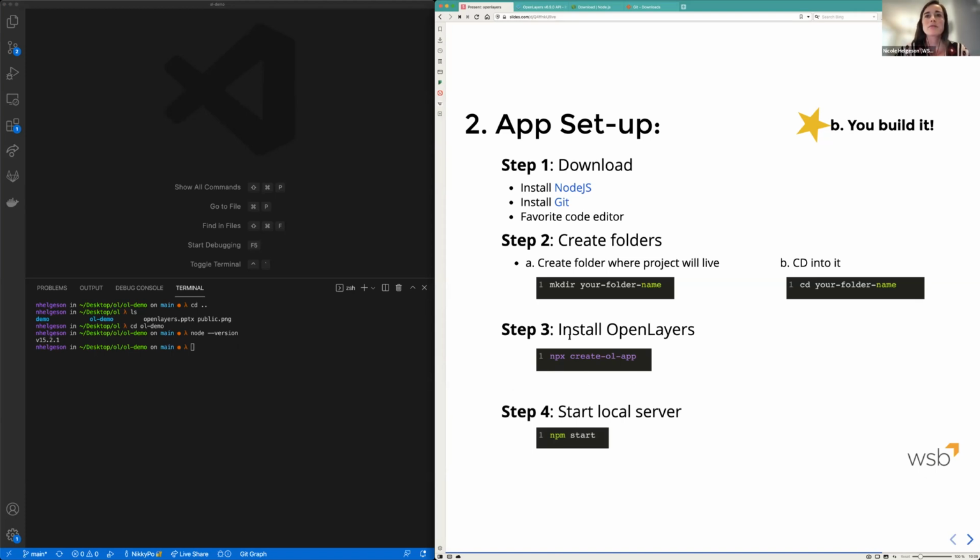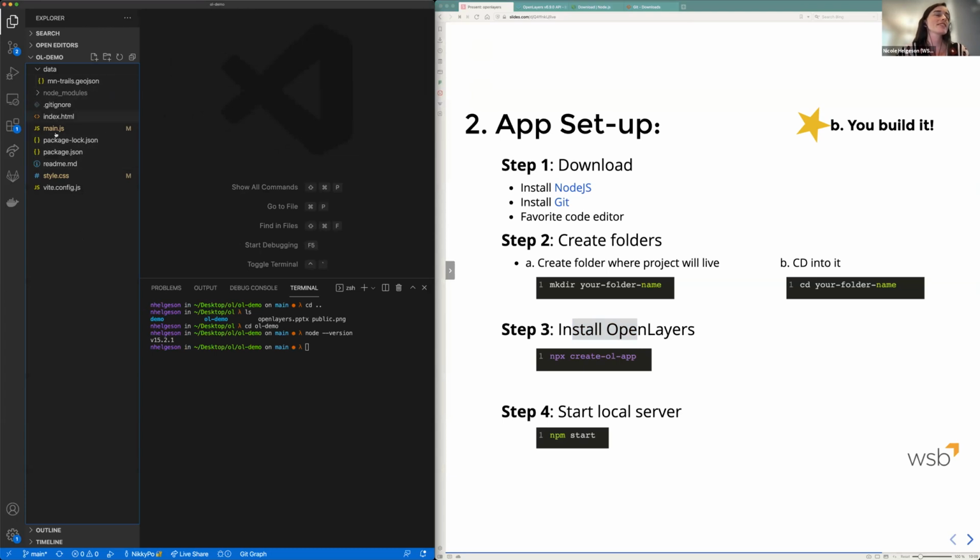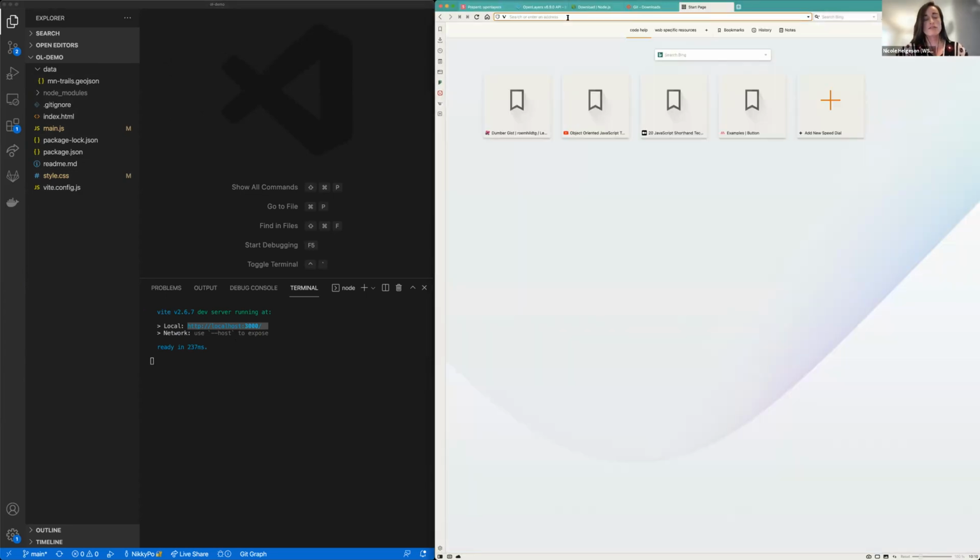And I want to point out that when you install OpenLayers, inside the folder that you created, it will create a couple of different files that we'll go over in just a minute. So I'm going to start the local server, npm start. There we go. It says that it's been successful, dev server running. So you have your local URL that you can develop off of.